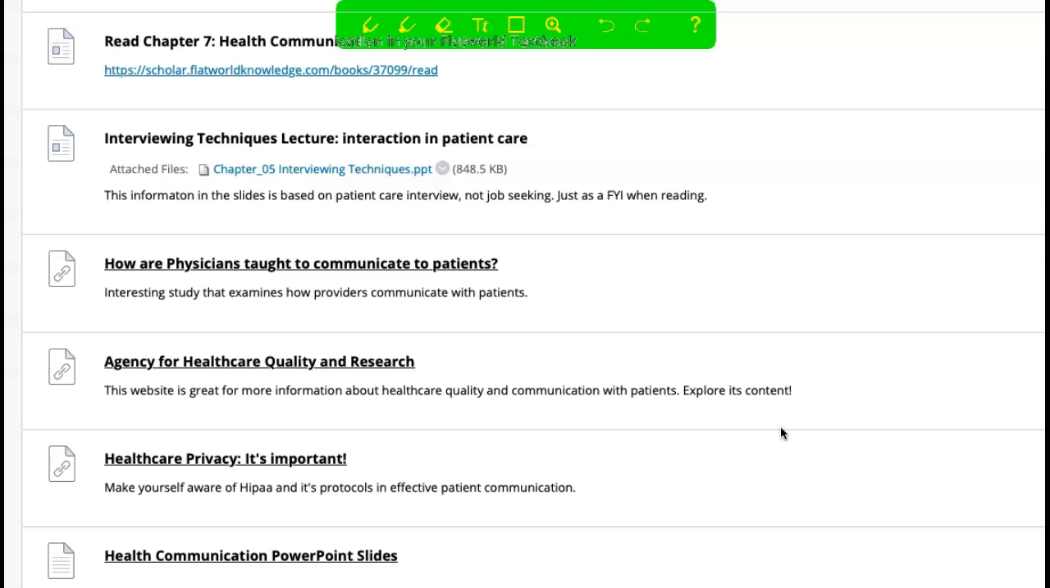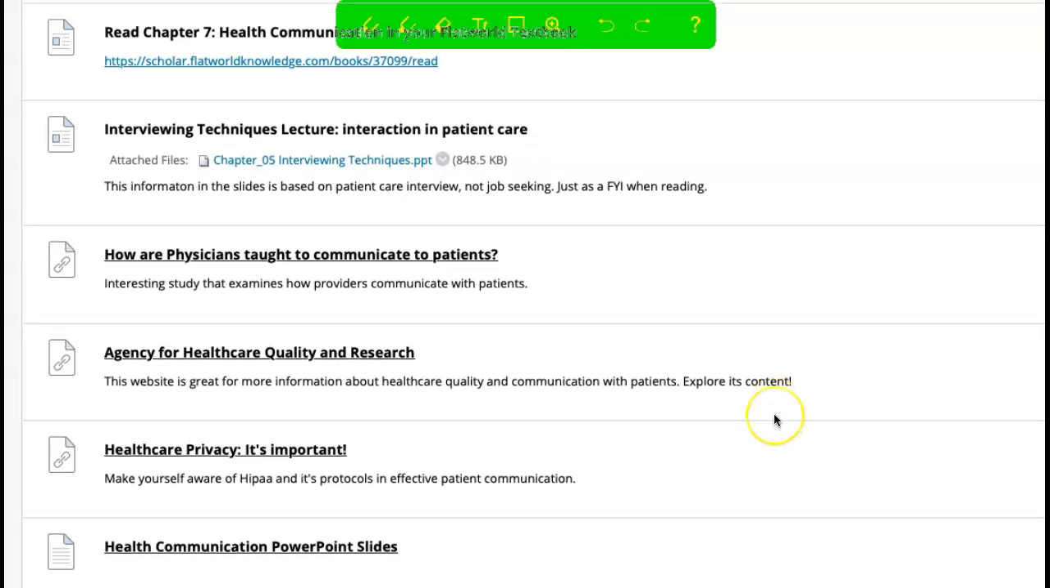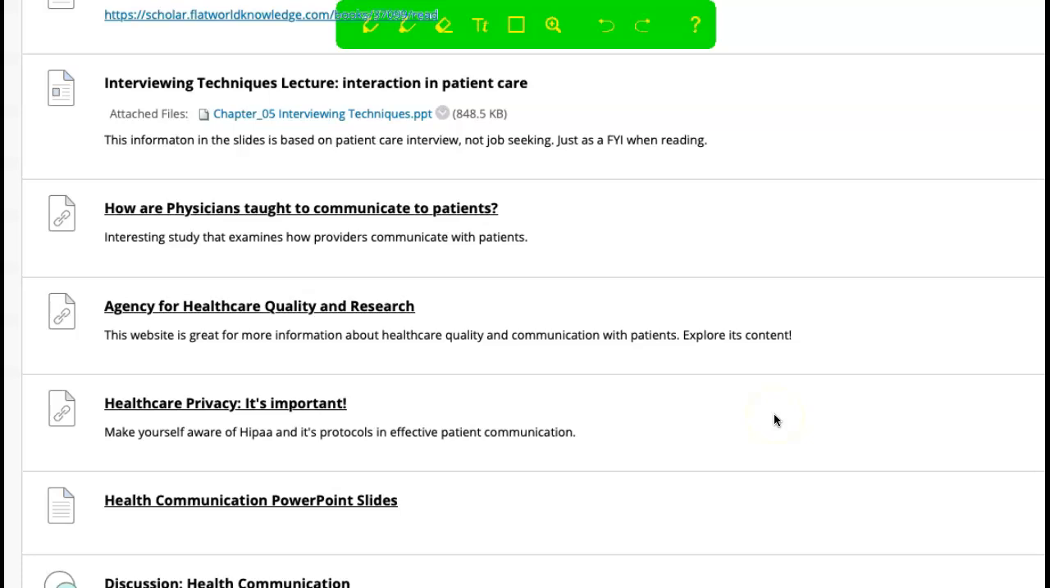Interviewing techniques, that's another aspect of how we communicate with patients and how we get information from patients, but this is not talking about interviewing techniques from like job seeking. It's like how we interview patients. So don't get confused there. Don't think I'm trying to put two random things in the module here. So it's about how we communicate with patients, interviewing patients in patient care, and how are physicians taught to talk to patients. You know, how do they teach that in residency or in medical school?